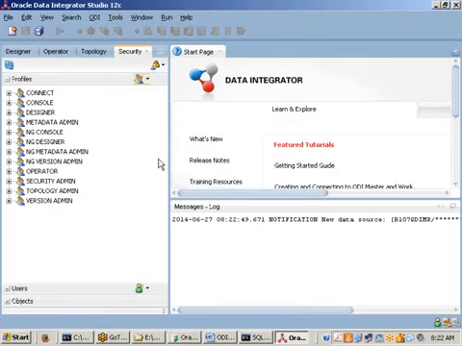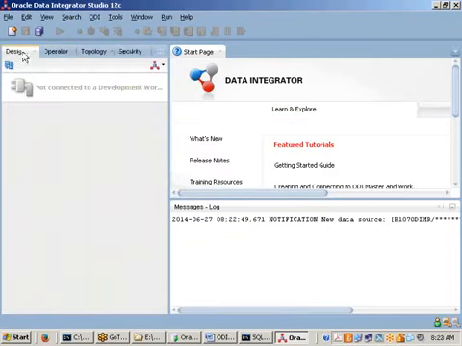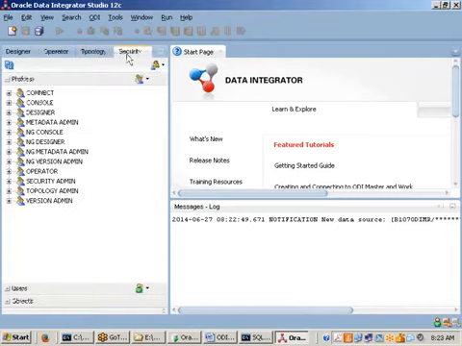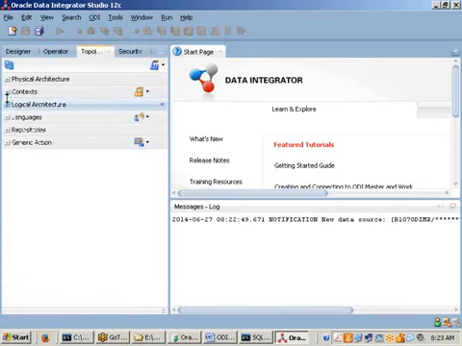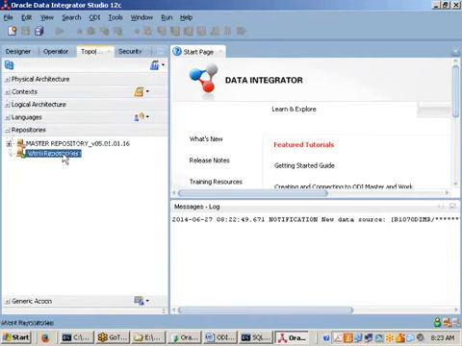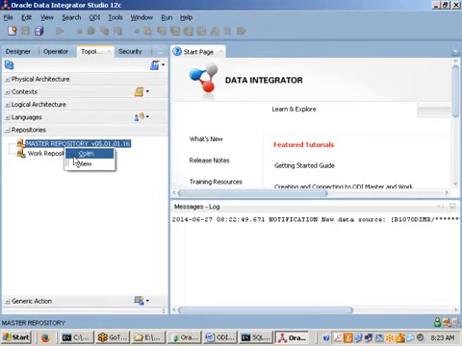Once it is connected, you can see the operator tab and designer tab will not be available. Why? Because you connected with the master repository. Now the topology tab and security tab are available. In the topology tab we have one section, known as the repository section. Under this repository section, do I have any work repositories? Under one master repository, you may have n number of work repositories, but unfortunately, I don't have any work repository. I need to create one work repository.